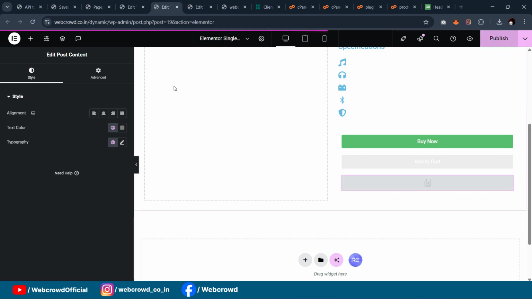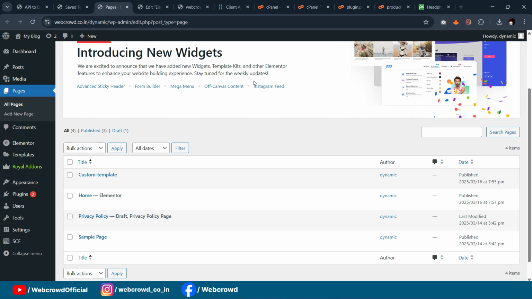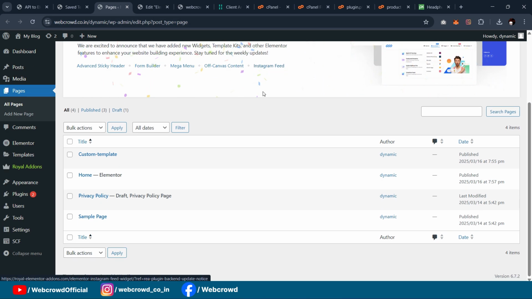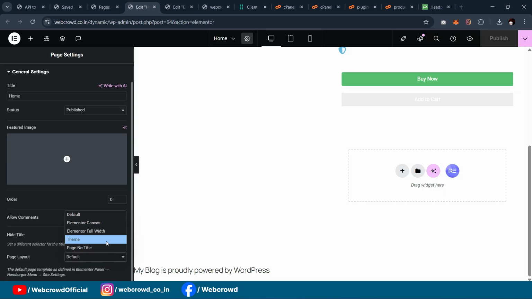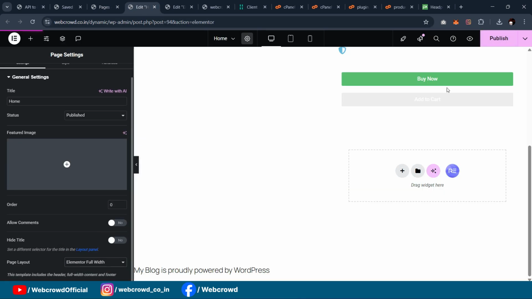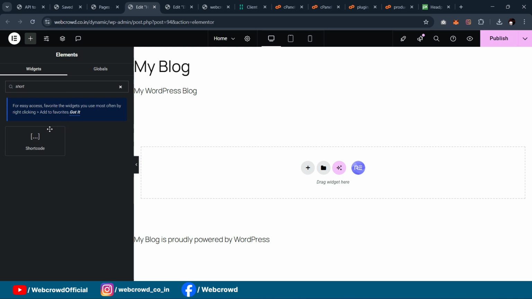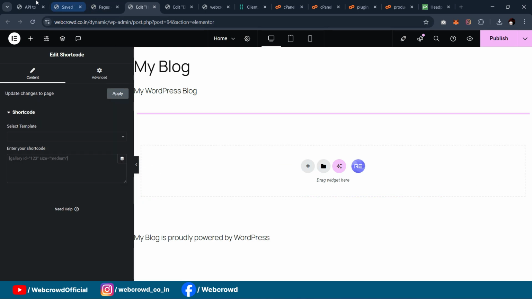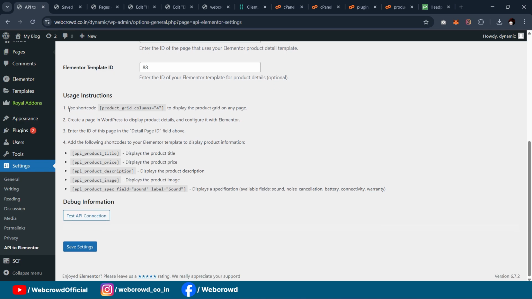Okay, click on publish. Now check if the error is gone or not. Set the page layout to Elementor full width. That's it. Now search for the shortcode widget and just locate the settings of this plugin. Here you will see the plugin for product grid, where it will show 4 products.